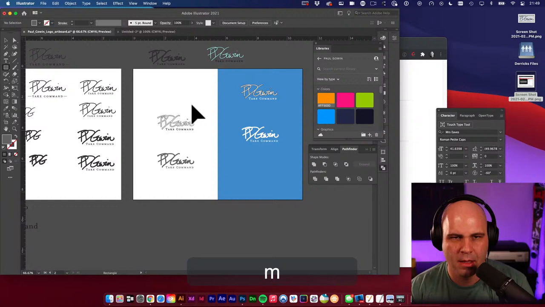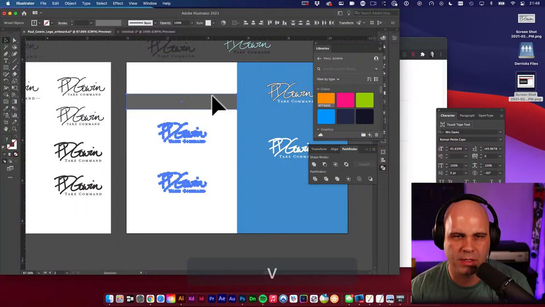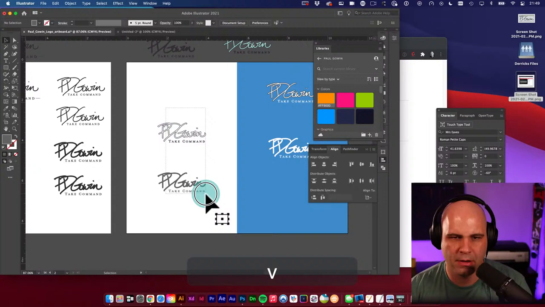So I'm going to cheat. I'm just going to draw a rectangle from here to here. Grab all three of these and then click once on this guy. So I have something to align it to. There we go. Group those two and then we're going to change this to align to the artboard. There we go.